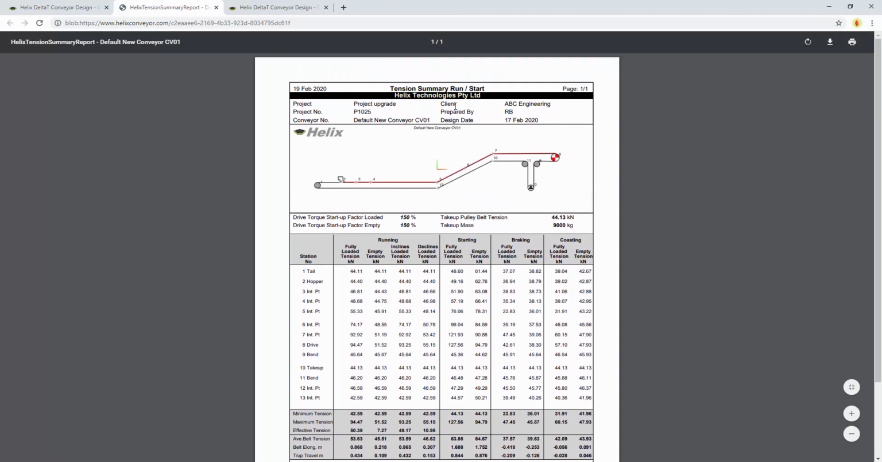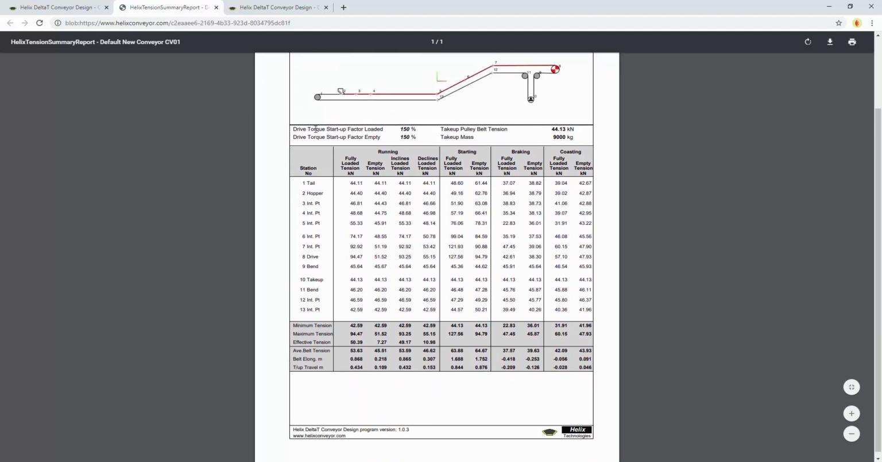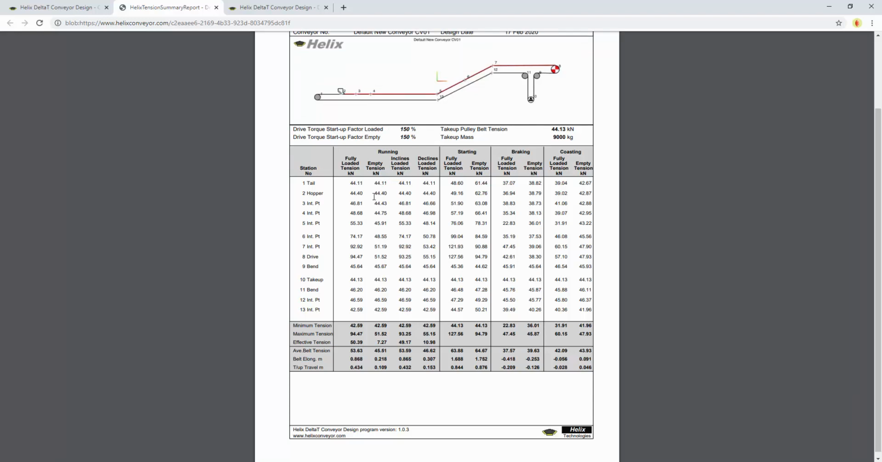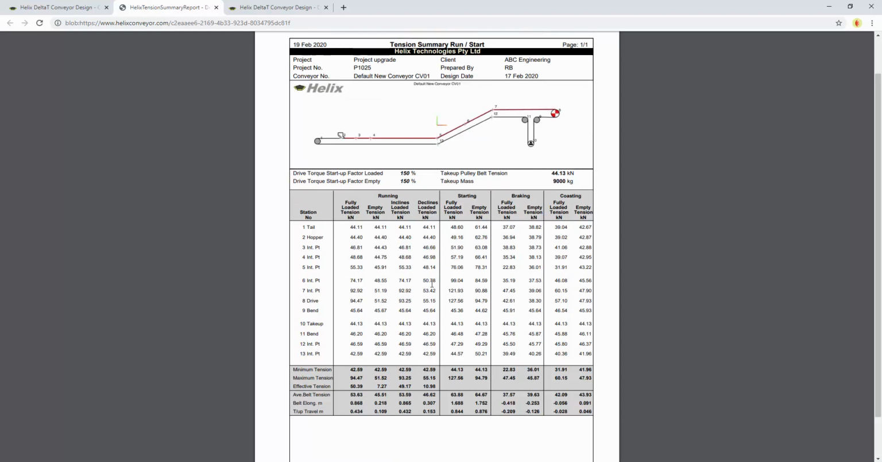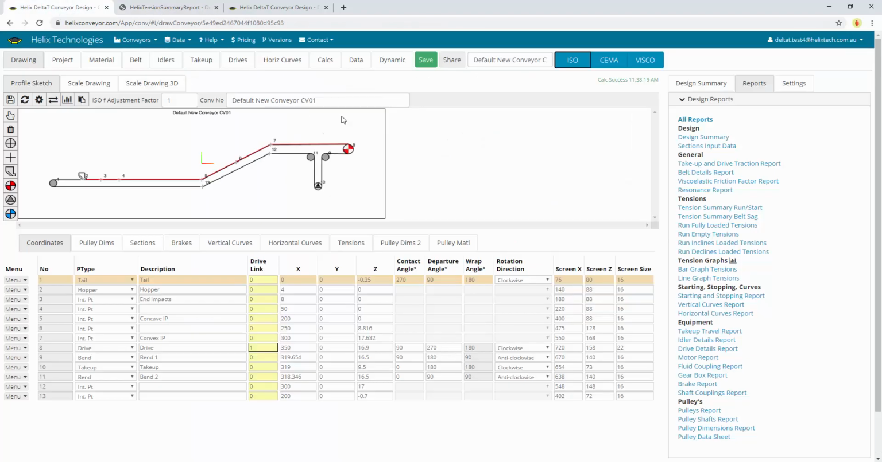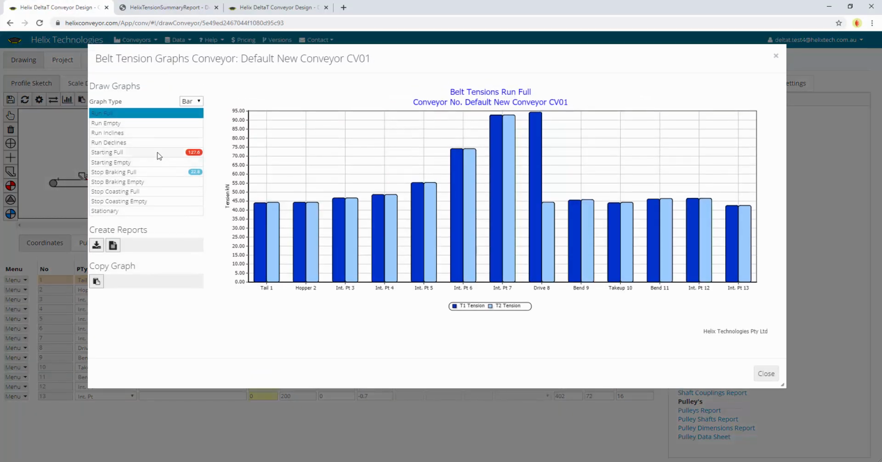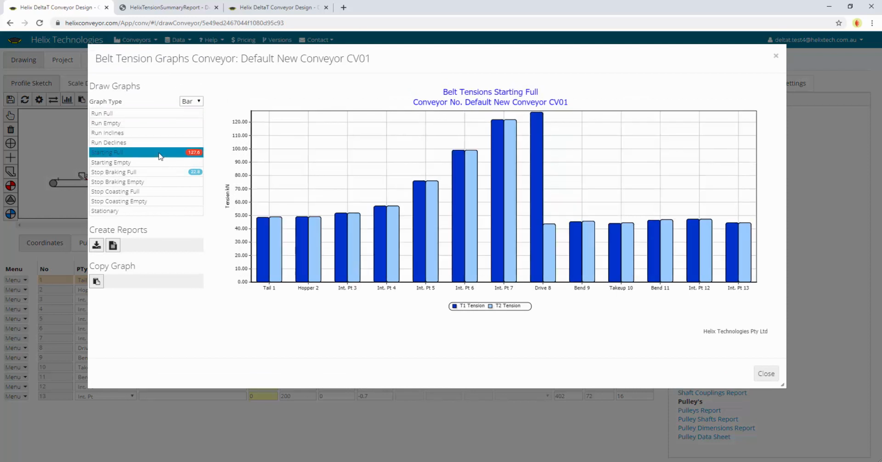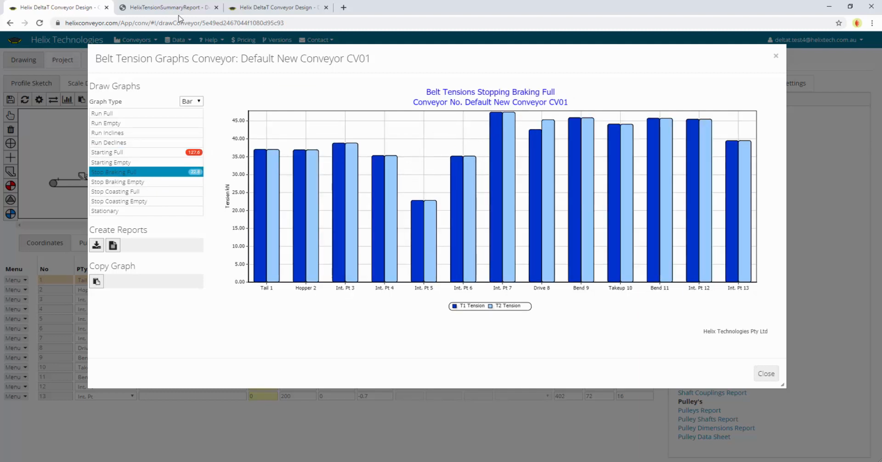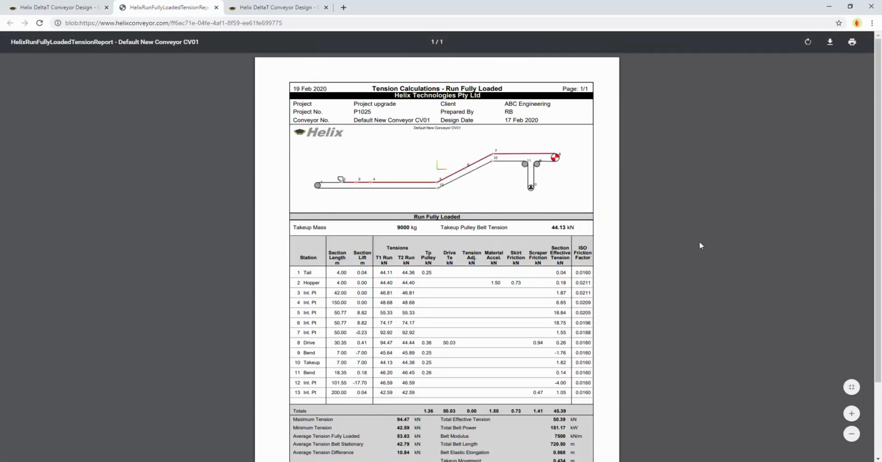Looking at the tension summary report, this is a running and starting tension summary. We can see the startup torque factors we've selected for fully loaded and empty, and we've also got the tension at each point along the conveyor for the different conditions. We can see these values in graph form if we open up these tables here, and we can see the starting full has the highest tension condition at the drive, and braking full is the lowest, and these coincide with these values here.